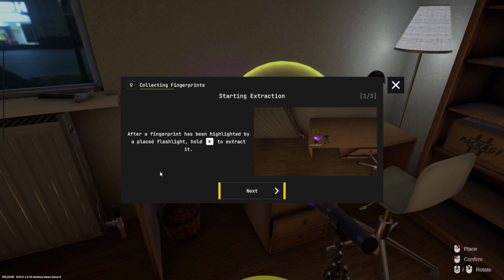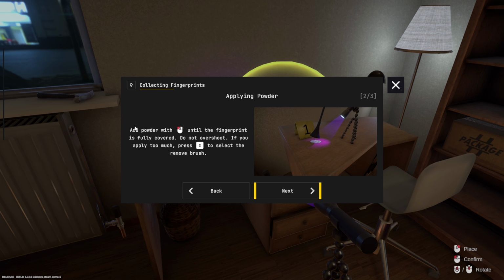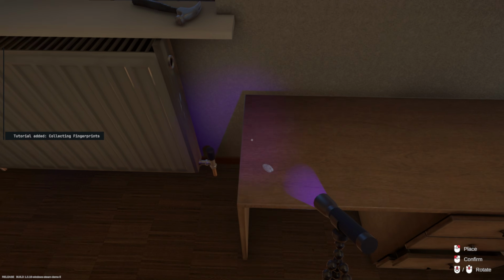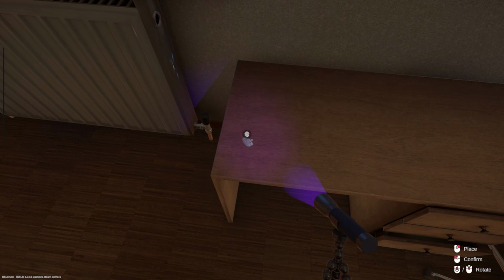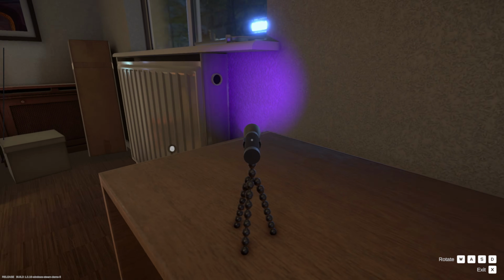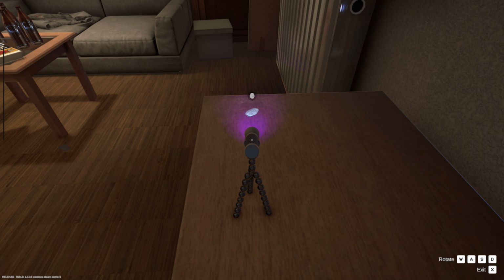Okay. After a fingerprint has been highlighted by a placed flashlight, hold E to extract it. Add powder with that button until the fingerprint is fully covered. Do not overshoot. If you apply too much, press 2 to select the remove brush. Once the fingerprint has been prepared correctly, use the tape by pressing 3. Exit extraction mode and pick up the tape. Okay, so there's something on here. If I place it like here then, align it. Let's do it. Now then.